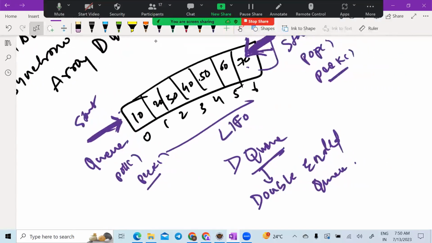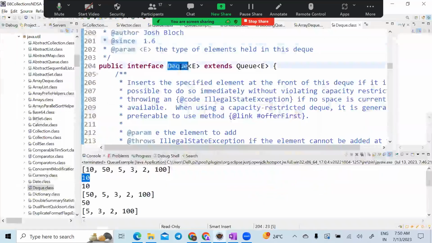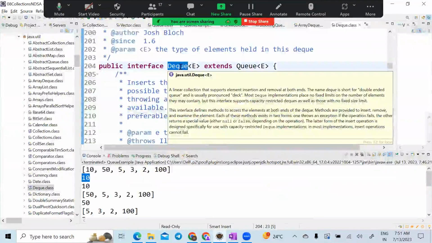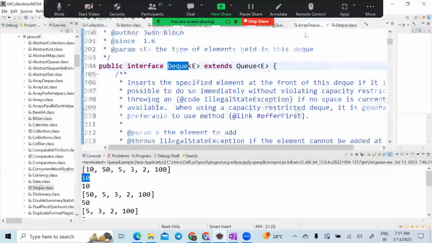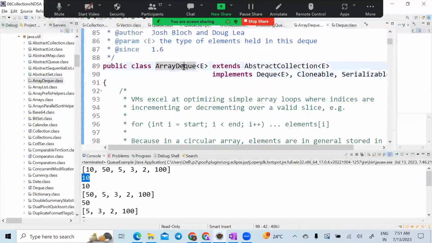The full form of a DQ is double-ended queue, in which you can do stack operations and queue operations. Now, since DQ is an interface, can I create an object? No. So, do you see there is one class called ArrayDeque? Yes. Using ArrayDeque, you can create an object and then perform the operations. Now, let us see that also.